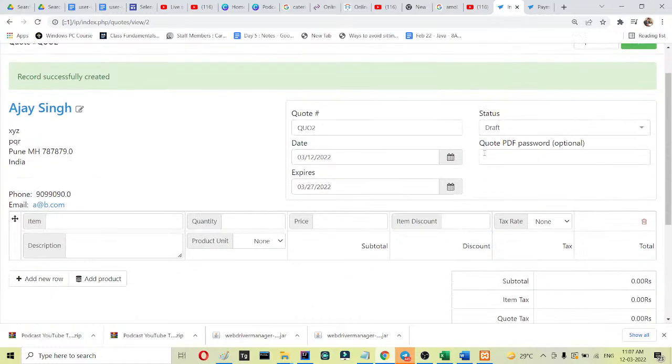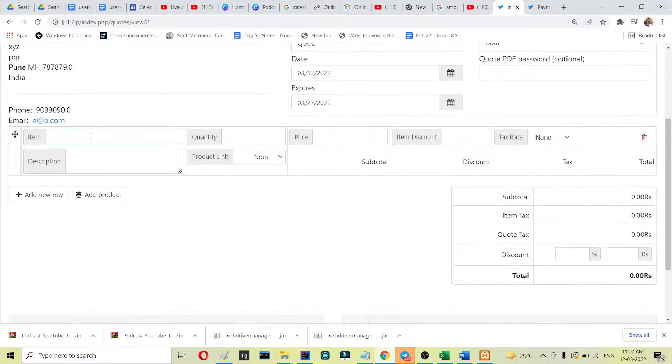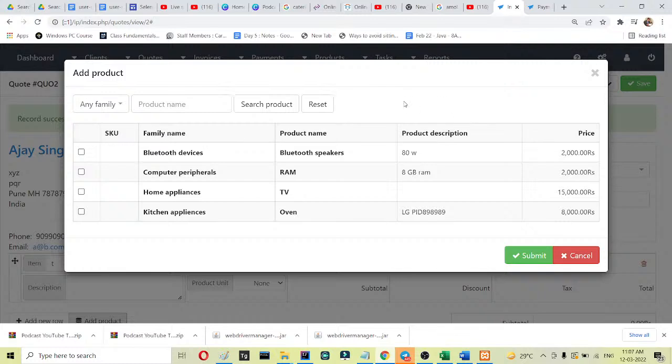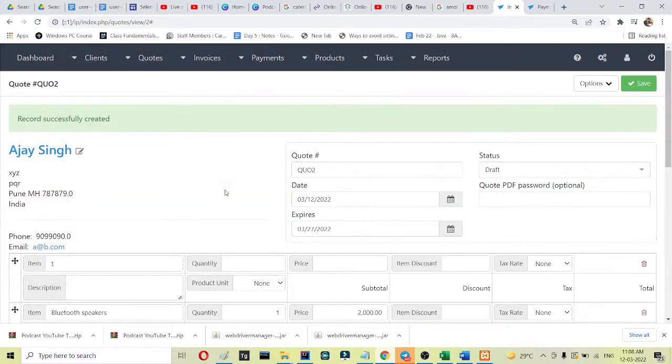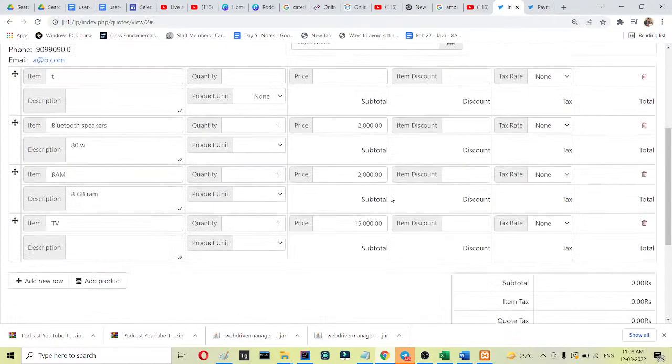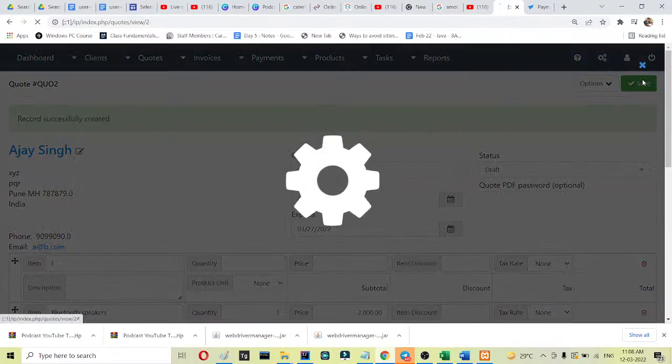Okay, so this is the quotation, and you can add item manually as well, or you can add a product here which you already added. So let's say TV, Bluetooth speaker, right? So right now I have added only 4 products. There could be multiple products here, so you can just add it and put it here. Okay, and then you can save this quotation.